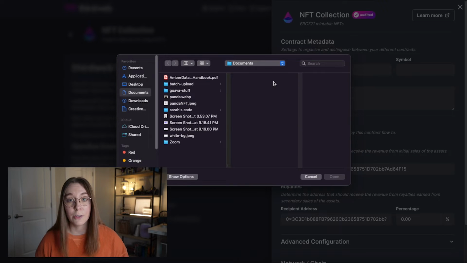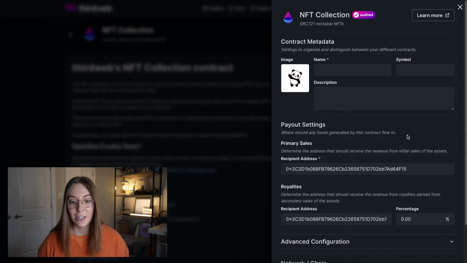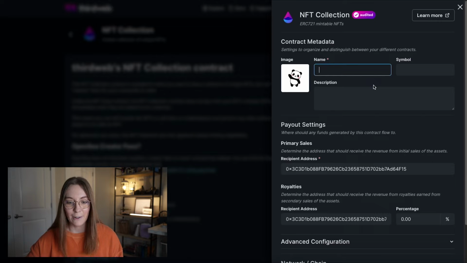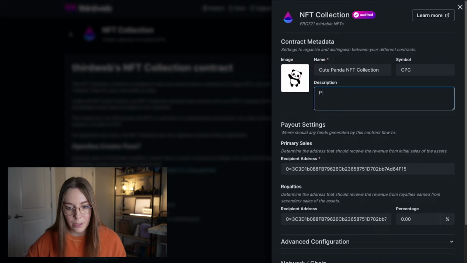Here we can define some general settings about our overall collection. I'm going to choose a profile picture for this collection. I'm going to use a panda. If you've seen my other videos, you know I like to use panda pictures for test data. So we'll do a panda collection here. I'll just go ahead and name this cute panda NFT collection. We'll give it a symbol, we'll go with CPC for this one. Now we can define some other settings for our collection. I'm going to come down to the description and we'll just say Panda NFT collection for YouTube. Cool.